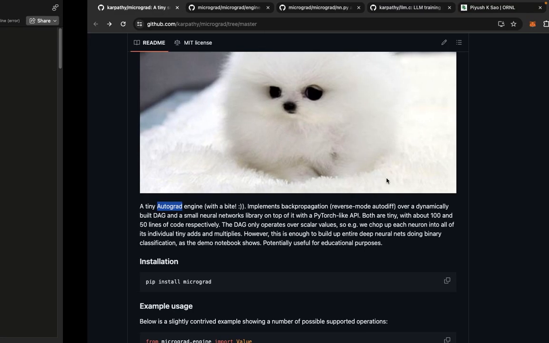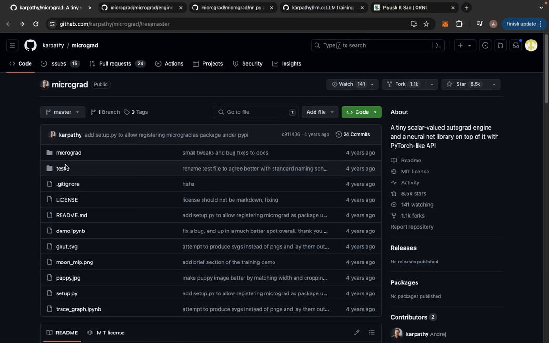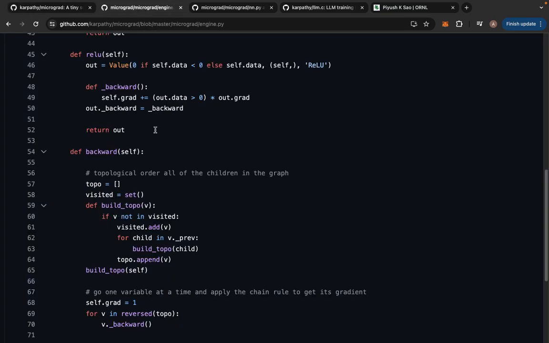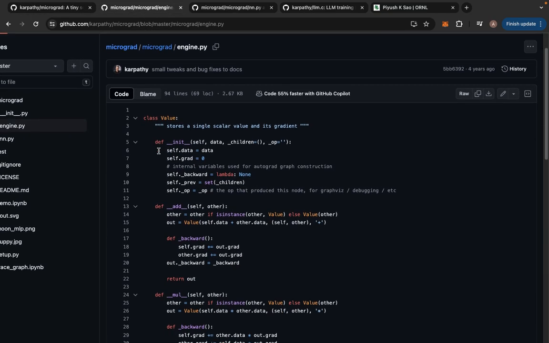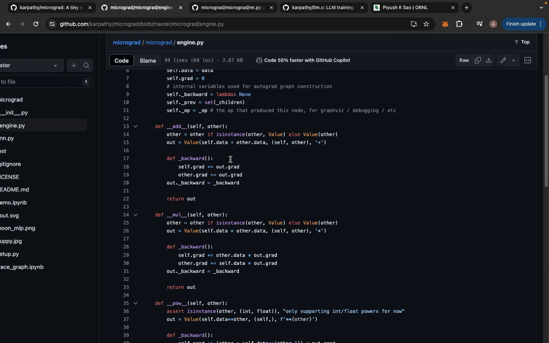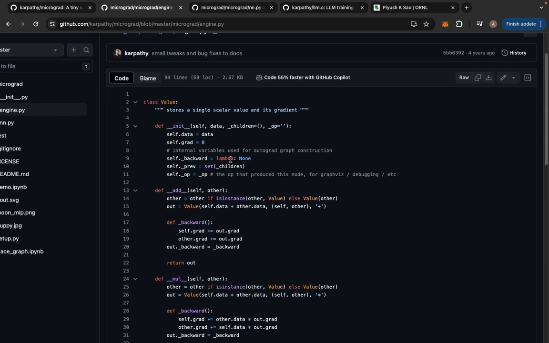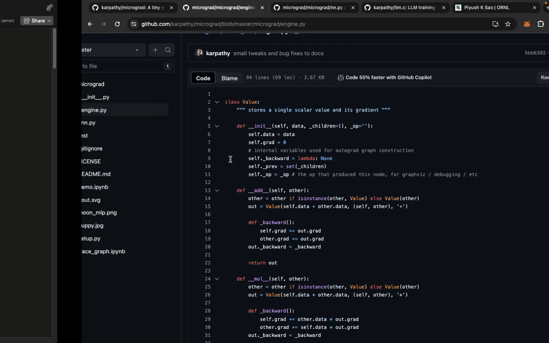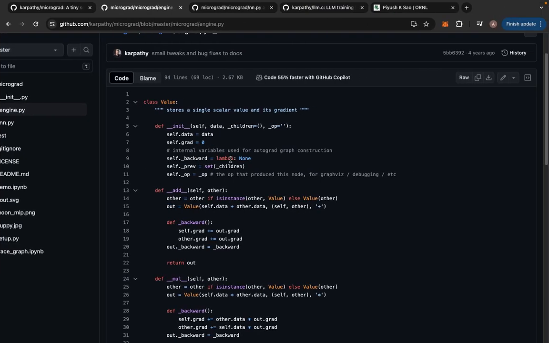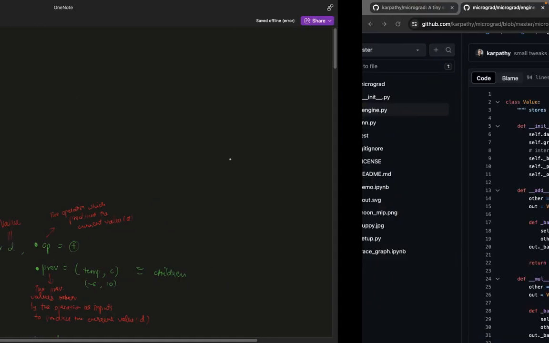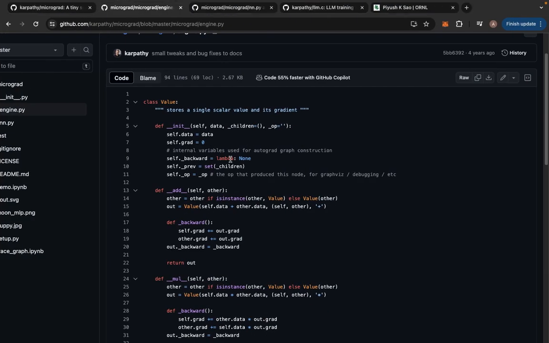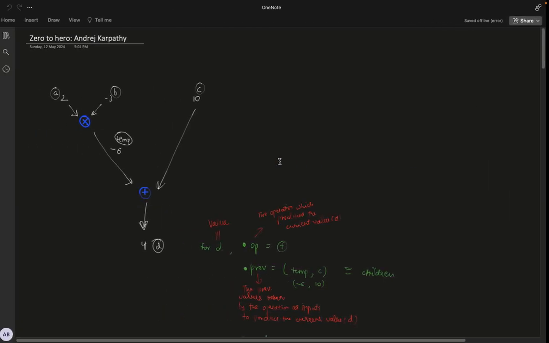I think it is pretty easy to follow the code. The main file is engine.py, and it is just 100 lines of code. You can watch the video, but if you just look at the code and watch this video, I think you should be able to follow. You don't have to watch the video itself. So let me just explain the code in brief.